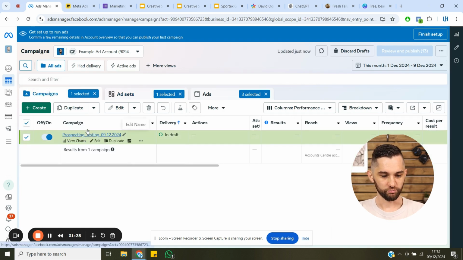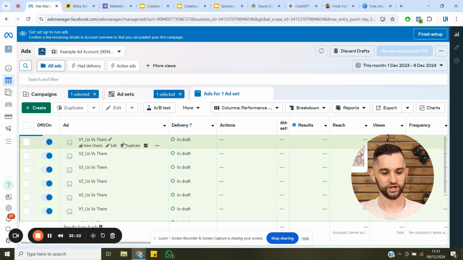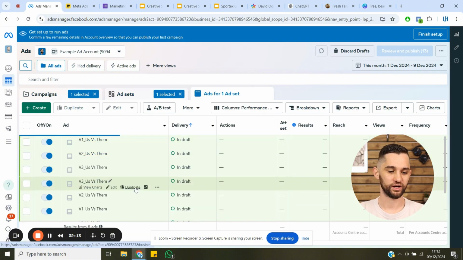So you'll have one campaign, which is your prospecting testing. It's going to be an ABO, and then inside that you're going to have 3 ad sets: test 1, test 2, test 3, and you're going to have daily budget for each test, so £20 a day minimum. And then inside each actual test, you're going to have 3 different ads, and that's good to go.